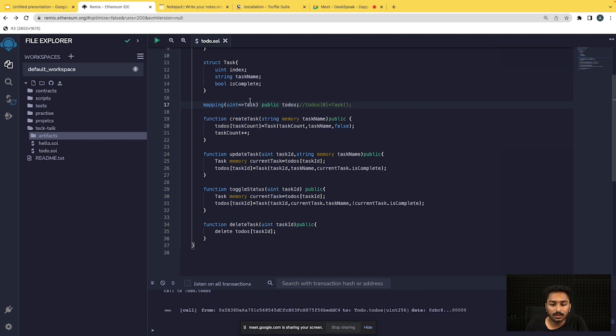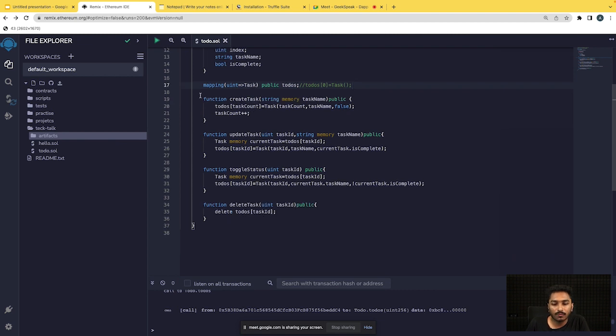I have created four functions. The first function is createTask, which accepts a string variable taskName, and it creates a new instance of Task using taskCount and taskName, and initially I am setting isComplete as false. It will be stored in todos, and I am incrementing the taskCount after that.